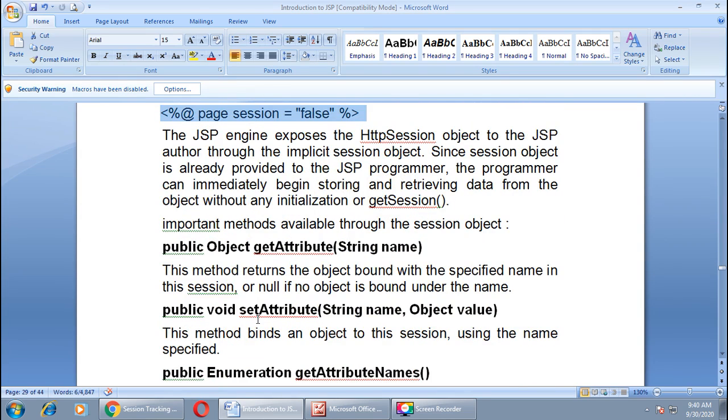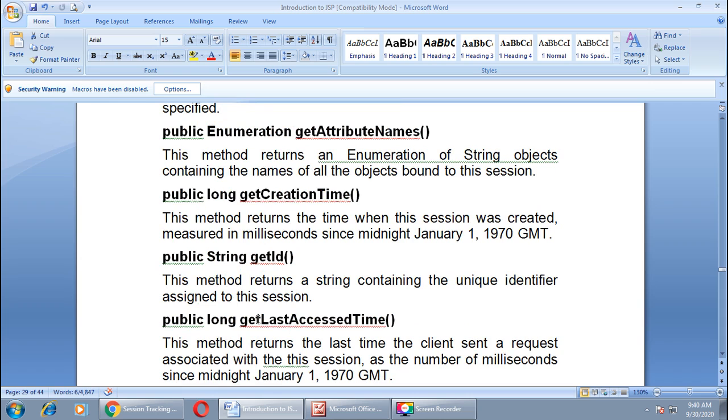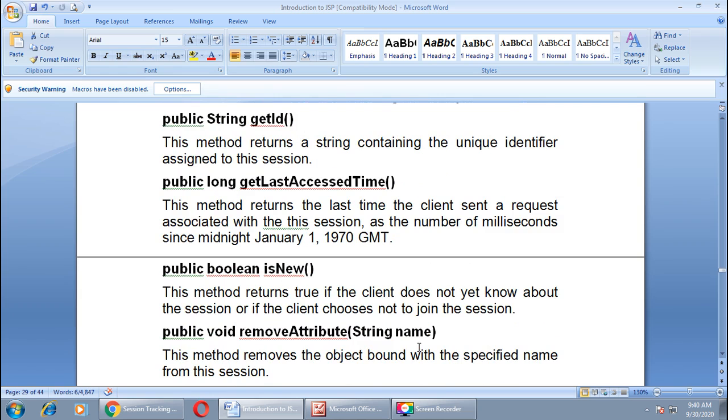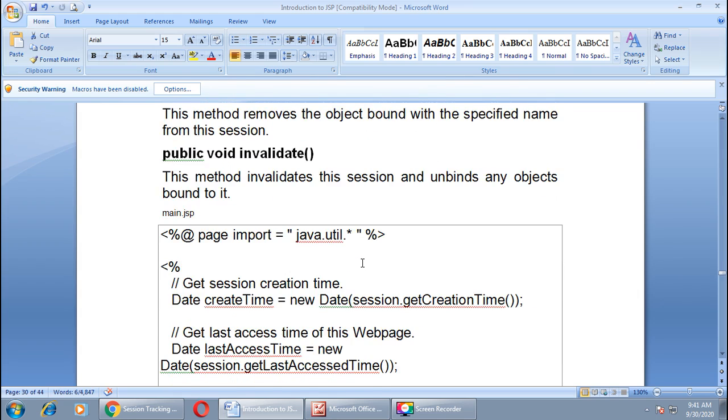Then we had gone through some methods which are related to the session object. They are getAttribute, setAttribute, getAttributeNames, then getCreationTime, getId, getLastAccessedTime, isNew, and removeAttribute, right? Invalidate is one of the methods. These are the methods that you can use for getting data of your current session. We had gone through one example.